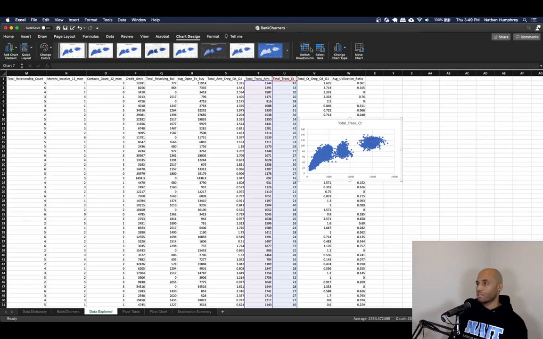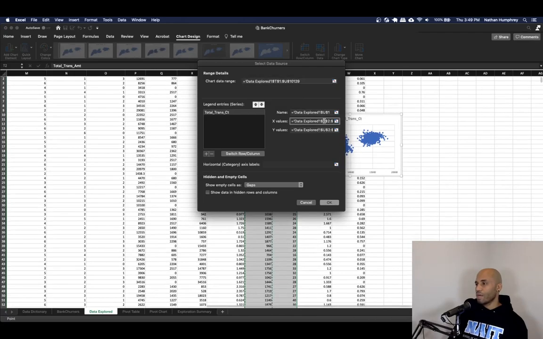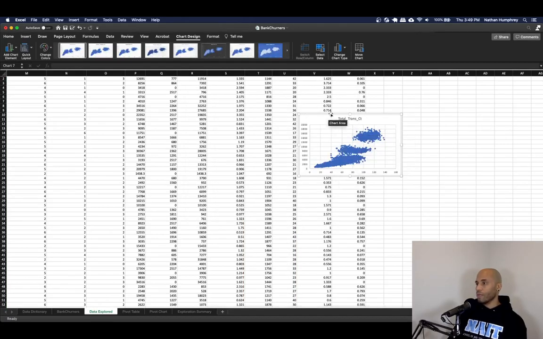So let's go into select data. Our X values currently are T, our Y values are U. I want to just swap those. So I want that to be U and U, and I want this to be T and T. Okay, there we go. So we can still see this clustering, and we can still see there's a correlation.